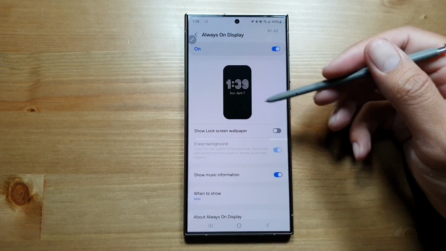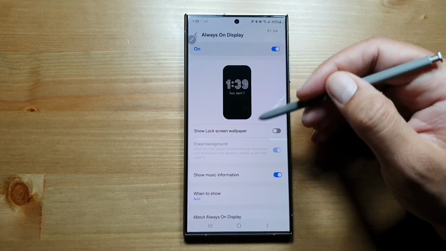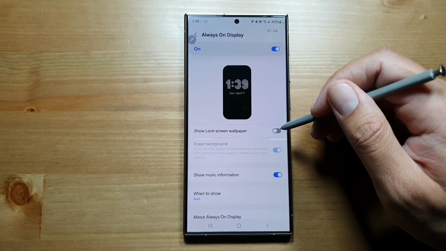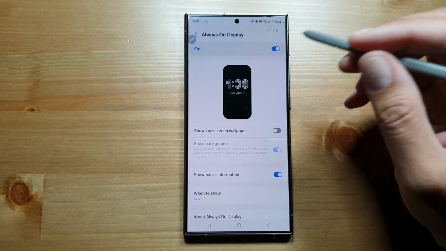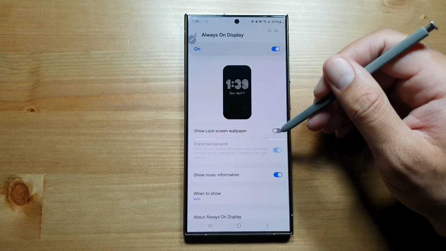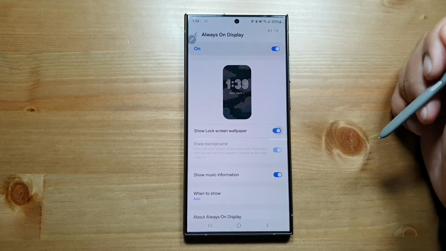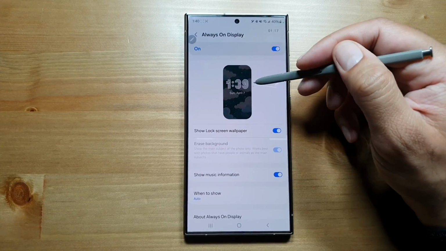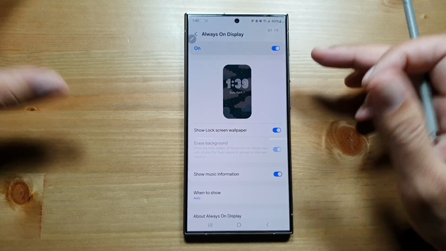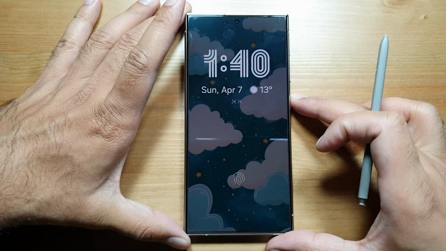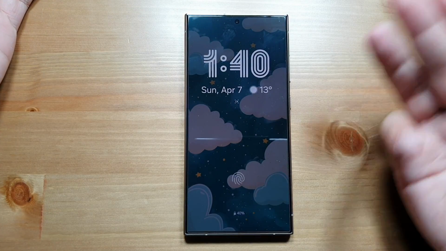Next up, we have always on display on this phone. So here you can go in always on display, and here one really cool thing that I want to talk about is an iPhone-esque feature that they have added here, where if you turn this feature on, it will show you your wallpaper even in always on display mode. So if I turn this off, right now this is my always on display.